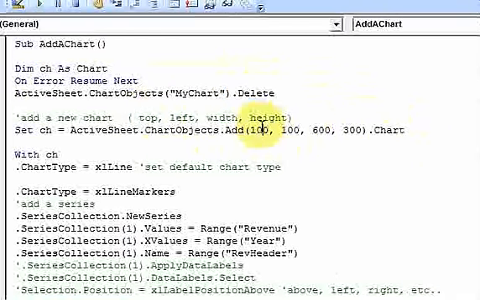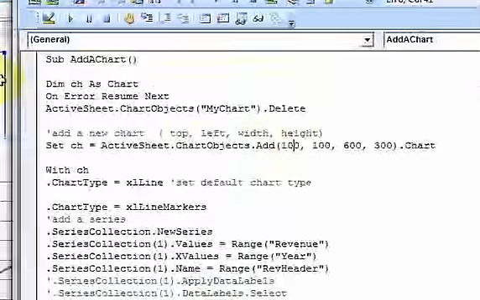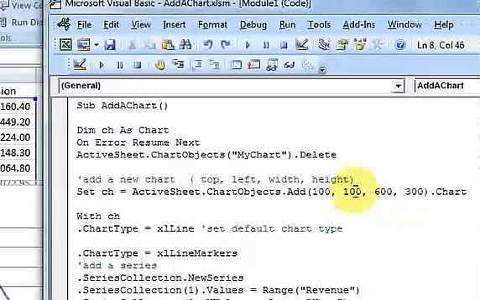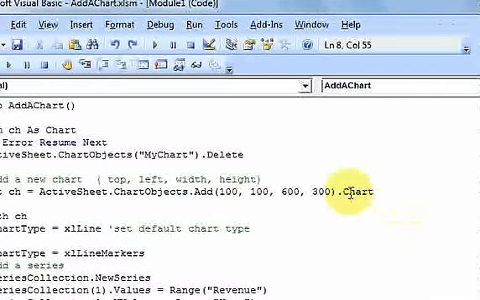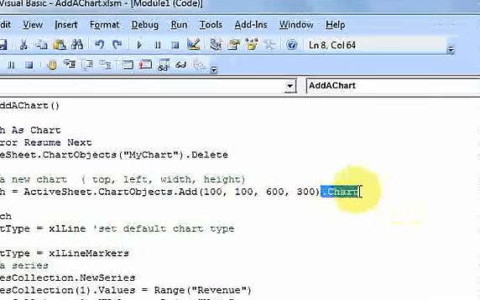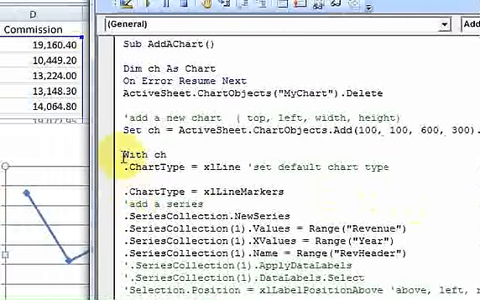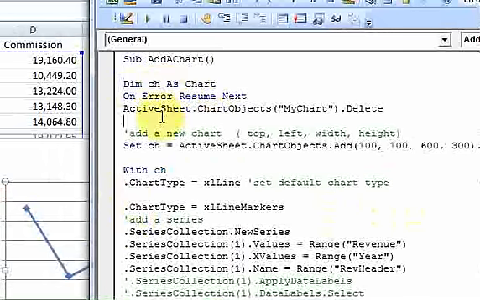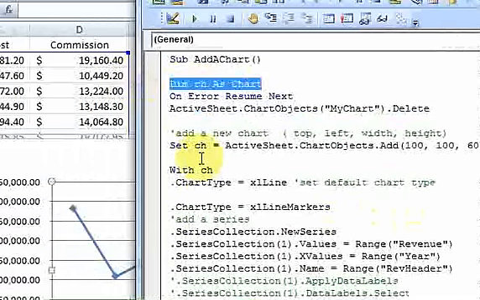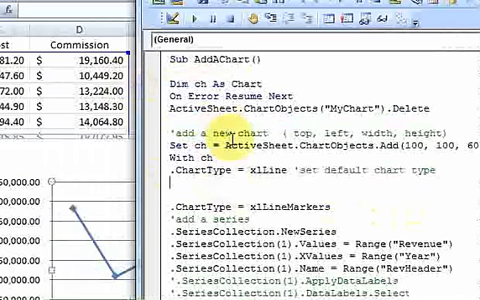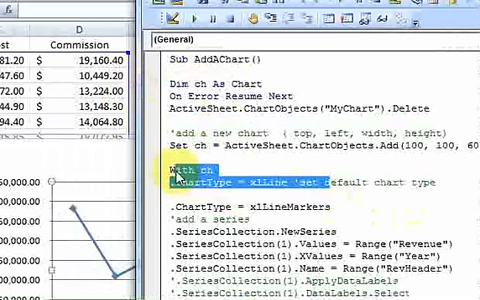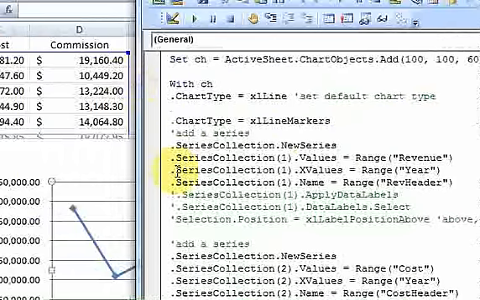You set the distance from the top of the worksheet, the left of the worksheet, and then the width and the height here. Remember to use this dot chart. And to change all the elements and add series to the chart, put it in a with statement with the chart variable, which you declared up here. This is a chart variable ch. You declare a default chart type, which I did XL line, and then you could add a series. Real easy to add a series.